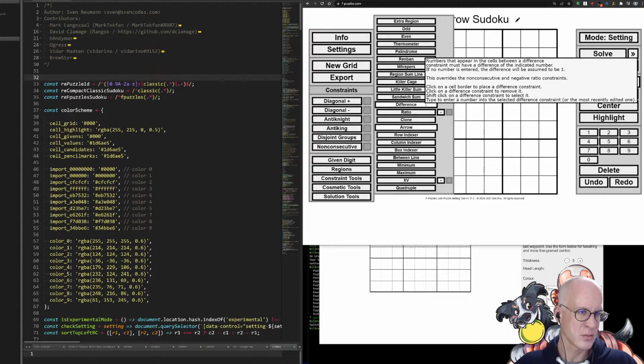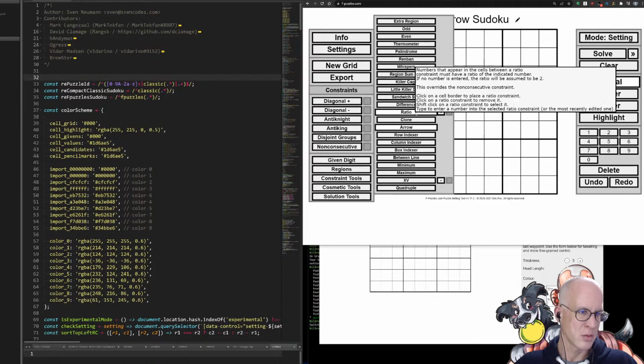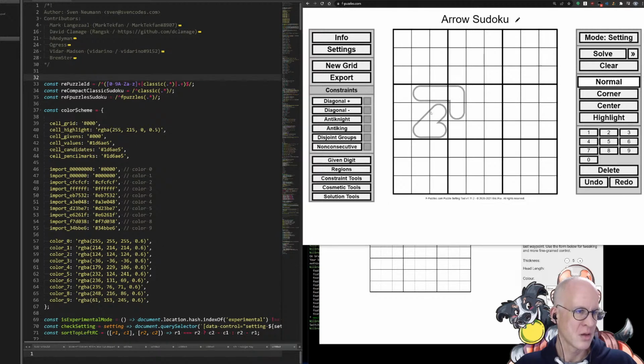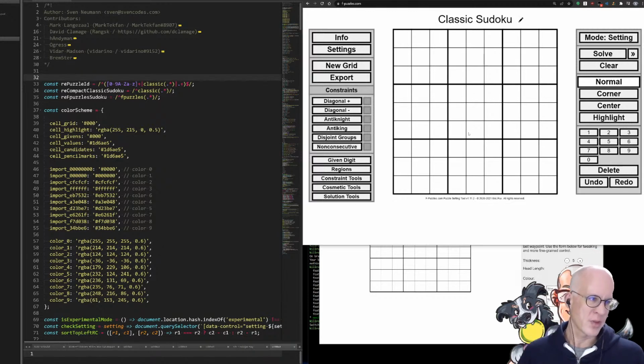Wait, constraint tools, arrow, click and drag an arrow, circle some, shift click and drag to draw an arrow from shift click, okay. So this always goes top left downwards in a zigzag fashion. Okay, and then... All right, so I definitely want that, but then I want to show the actual item drawn.